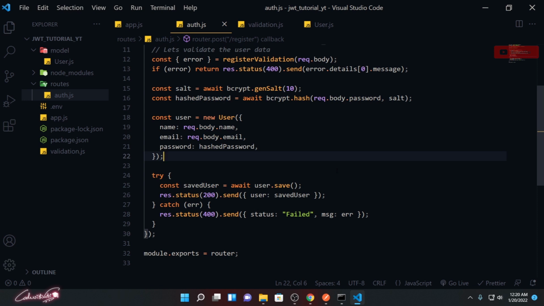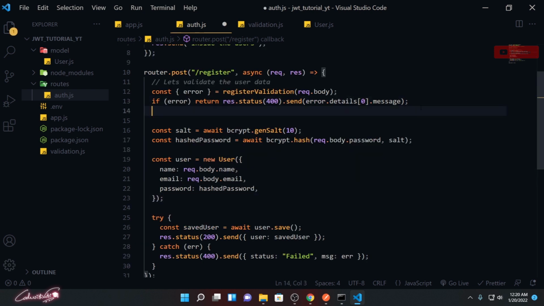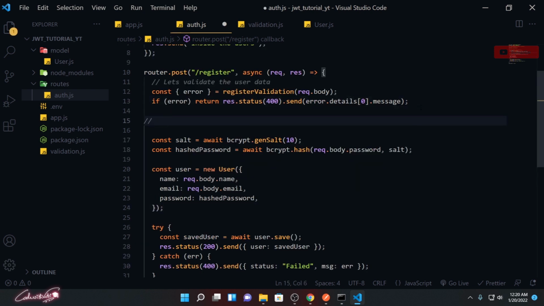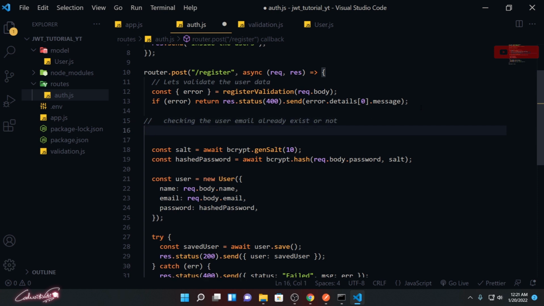To do that, what I'm going to do is first verify whether that email is already inside our database or not. So right after here, we need to check whether the user email already exists or not. We need to verify it. So const emailExist equals await, and we are checking that email in our database.